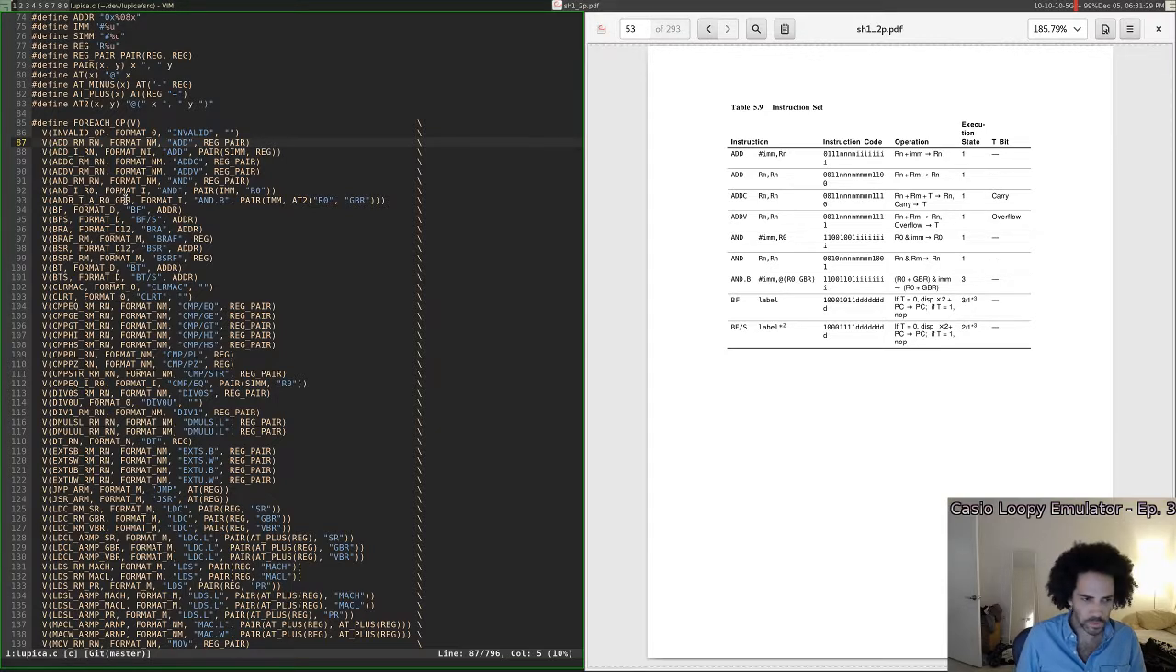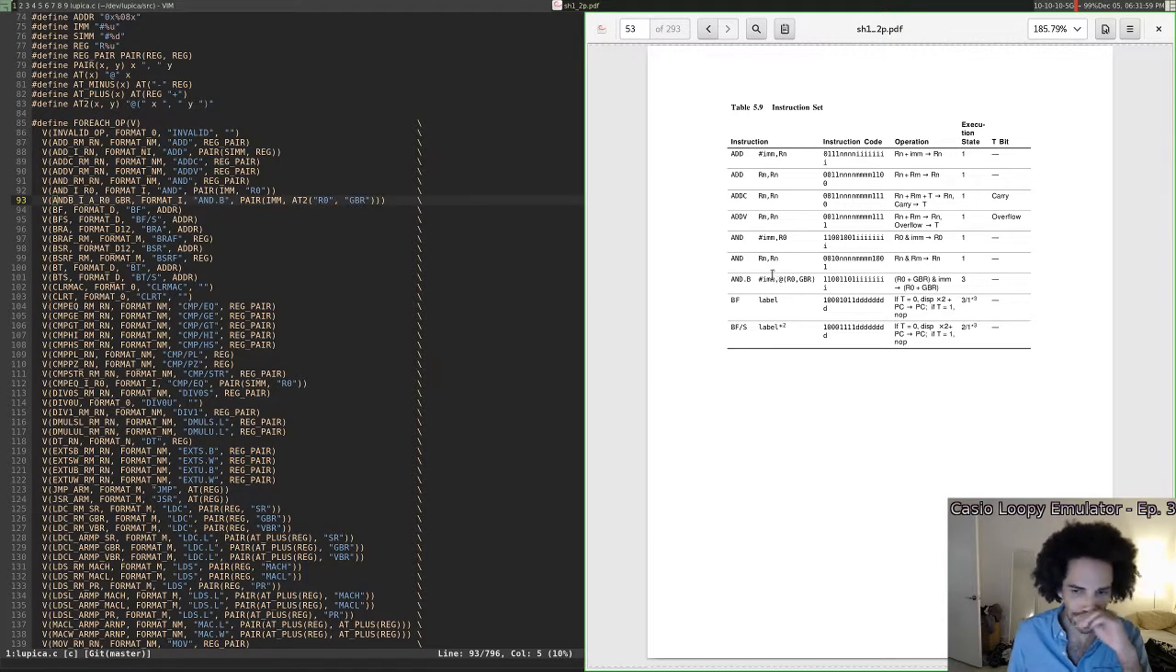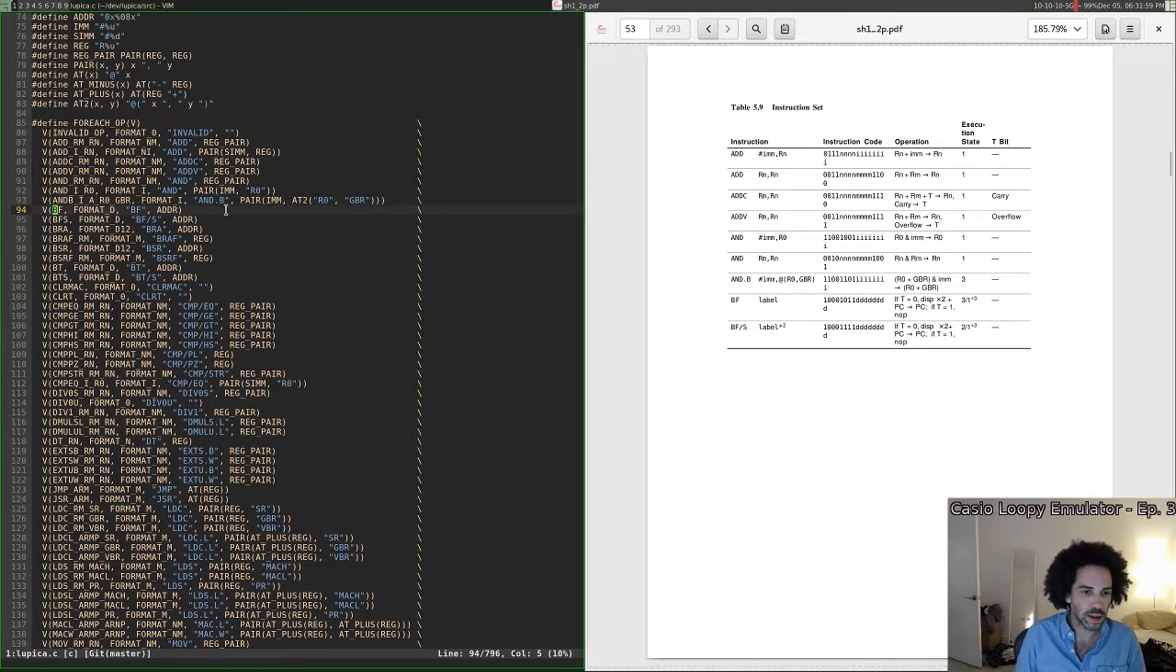Some of them get weird, like this is and b, IAR0GBR. That's this one here. So the I is immediate. I call this @ A. ROGBR is how you do the addressing mode and so on.